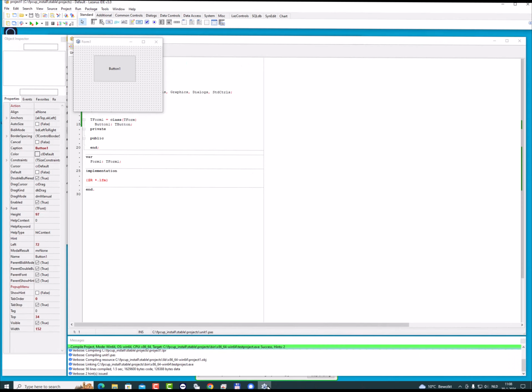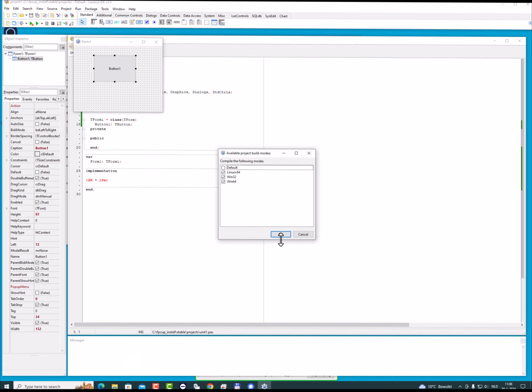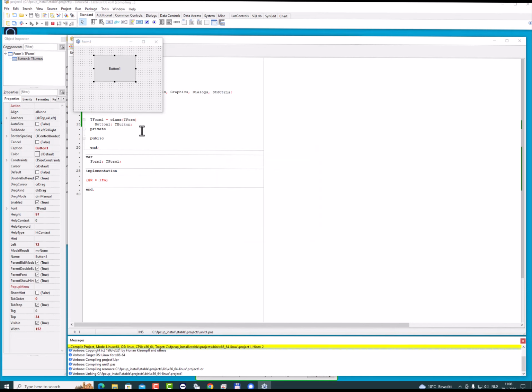So again, going back to Lazarus, with a single click, this is my application. It's very simple, it's a form and a button. And if I run compile many modes with a single click, I'm making executables targeting those 3 systems I have defined. Okay, 3 modes were successfully compiled.